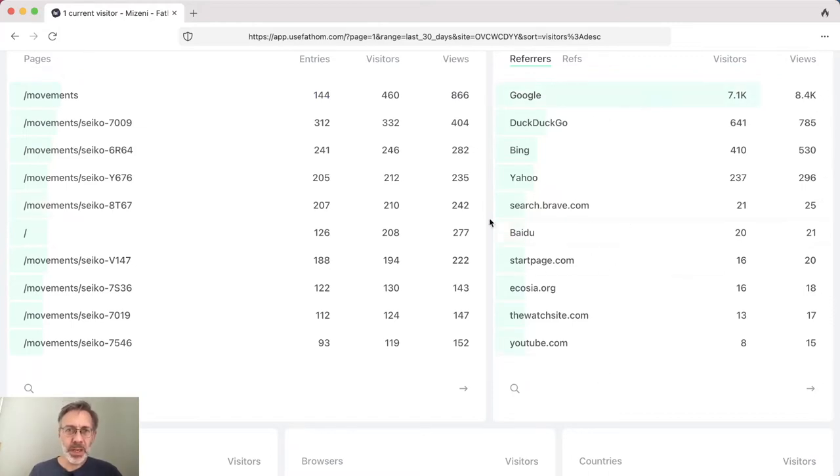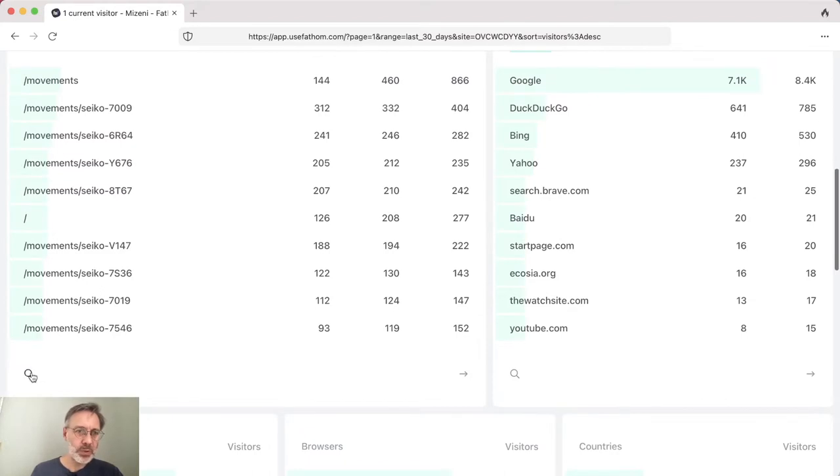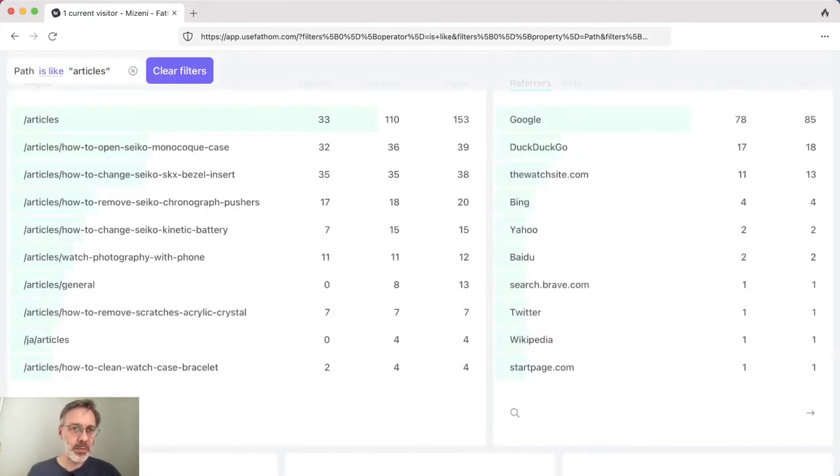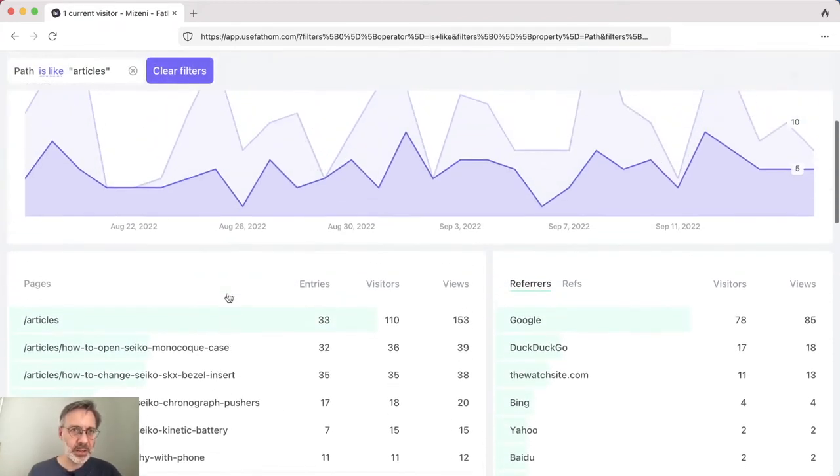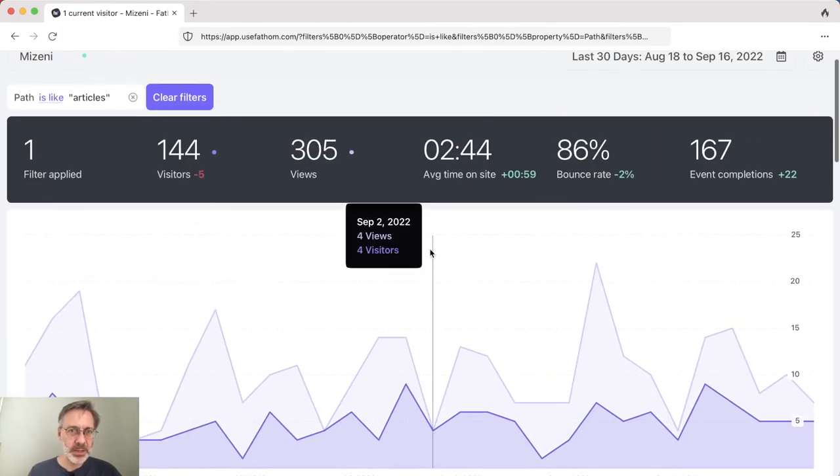And both of these sections are filterable. They become filters by using this little search feature at the bottom. For example, if I want to look at only stats for the pages in the articles section of my site, I would type in articles, and anything that has articles in the URL will then be displayed and everything else hidden. And that also affects the headline stats and the chart at the top as well.